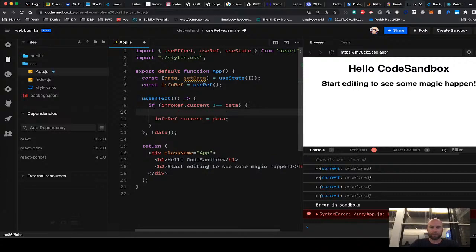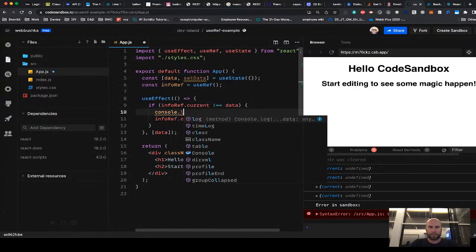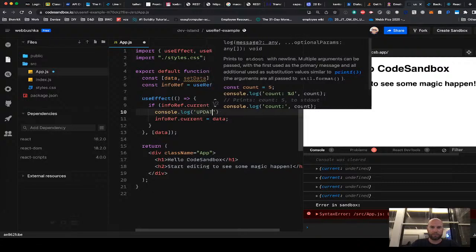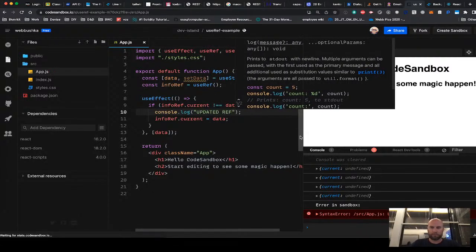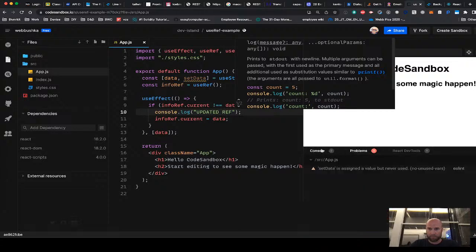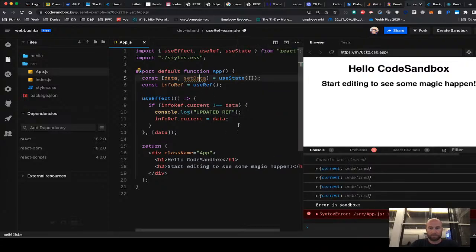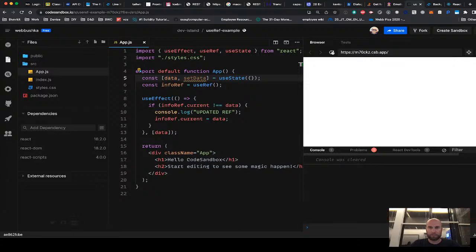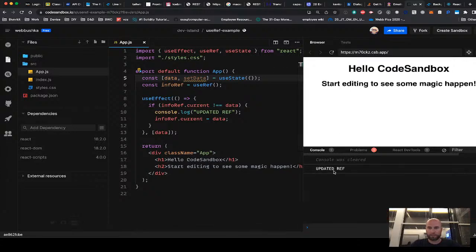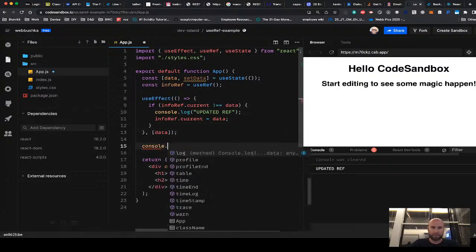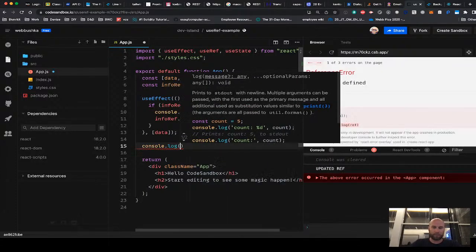Also console.log updated ref. So that's like commanding it to equal data? Info.current equals data? Yes. Okay, so now console.log ref info ref.